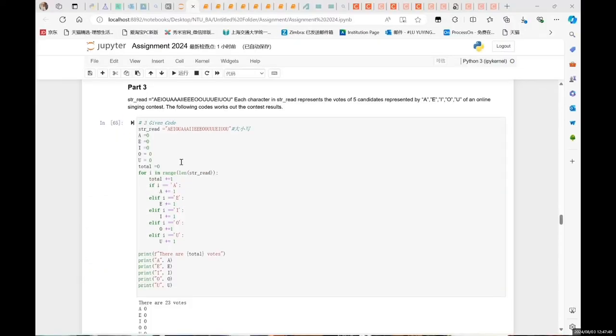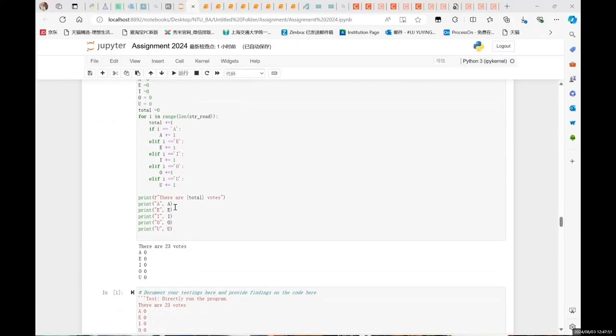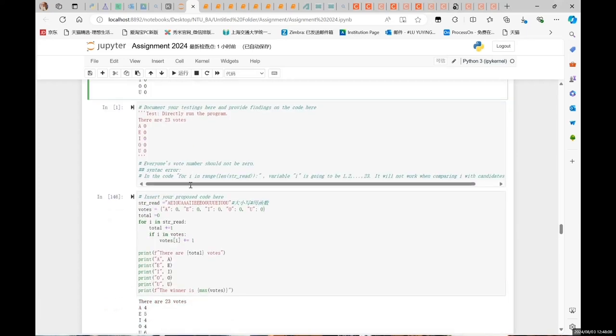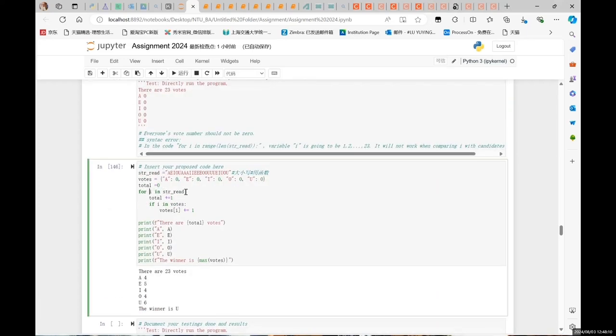Part 3, the given code has a little syntax problem. It uses i in range. i represents 1, 2, 3, and so on here. It will not work when it's compared with A, E, I, O, U. So I use i in string here.